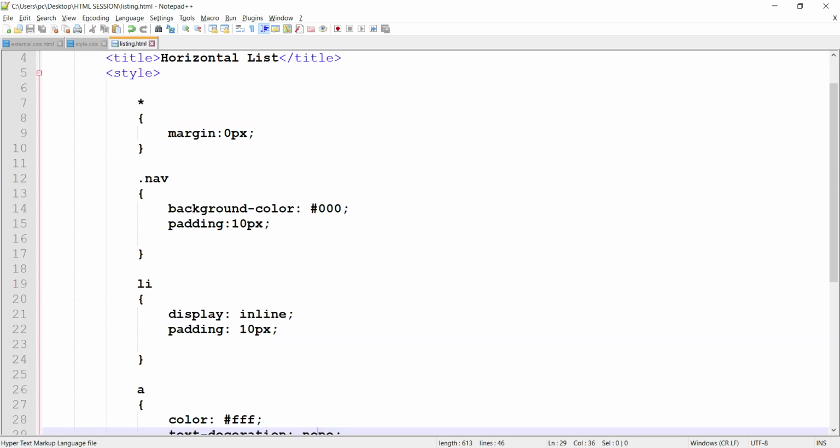Let me give a little bit more padding here. I think 20 will be enough, right?